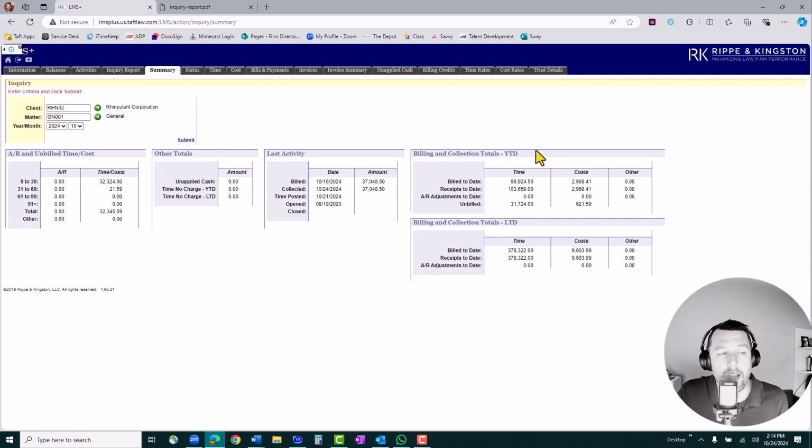One thing we do want to highlight here is you'll see some terms here that maybe you do or do not recognize. YTD is year to date. LTD is life to date. I bring that up because it shows up in other places, so you'll know anything under YTD is from the beginning of this current year to now. Anything that says LTD is from the beginning of the inception of this matter up until now.